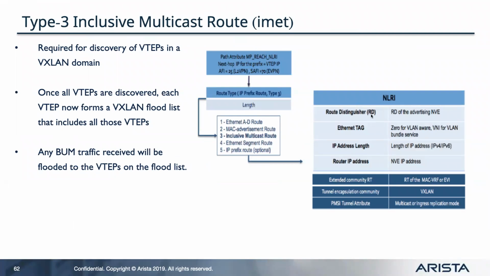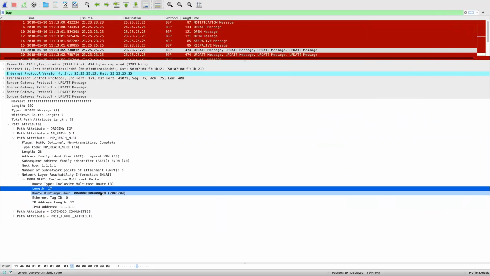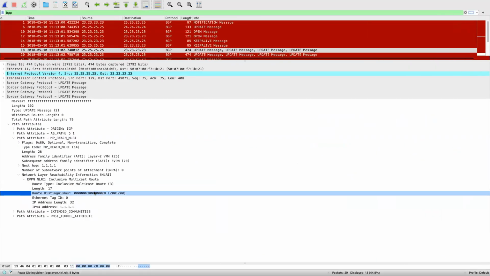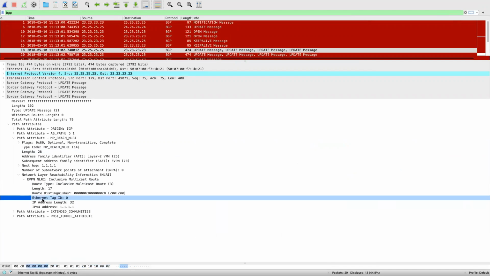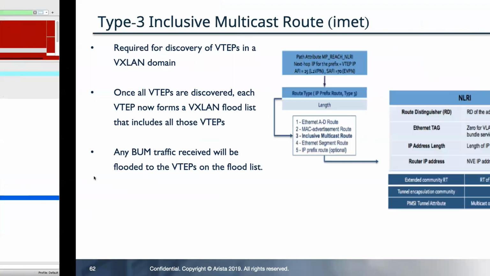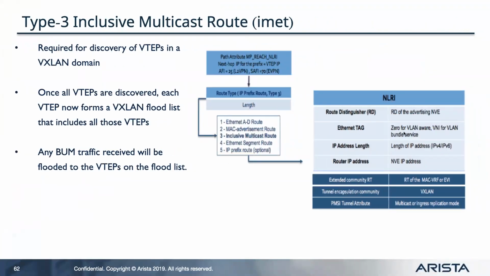What is that? Route distinguisher, RD, we all know what it should be and where it comes from. Ethernet tag ID, which is 0 in this case, because this is VLAN based. In VLAN aware bundle, it will be the VLAN tag that it adds. So the Ethernet tag will be 0 for VLAN based and VLAN aware, because we don't need to send it, since we have a different VNI. But for VLAN bundle service, we will need to have the Ethernet tag as non-zero.